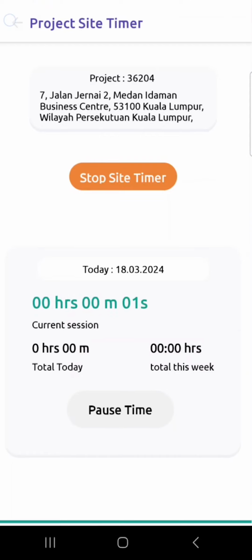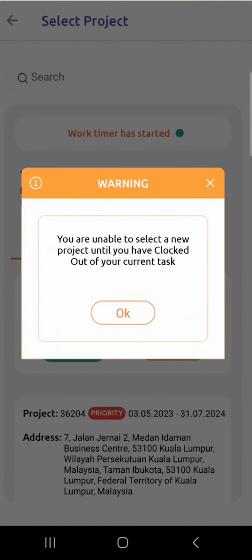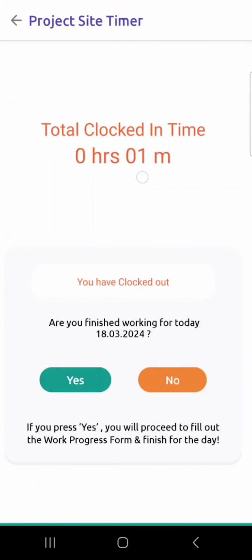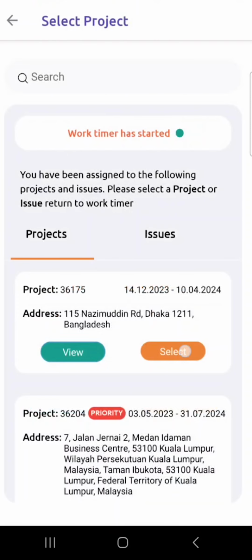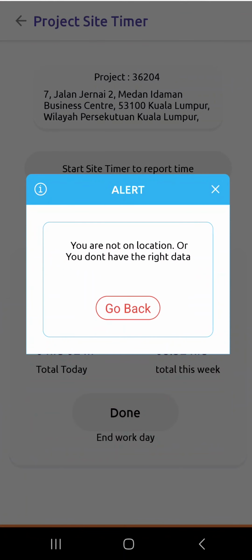You cannot select a new project if you already have site timer running for one project. You will need to clock out for that project and clock in for the new project. You can start timer for the new project selected once you are within range of the project location.